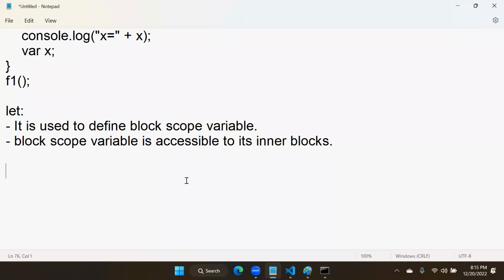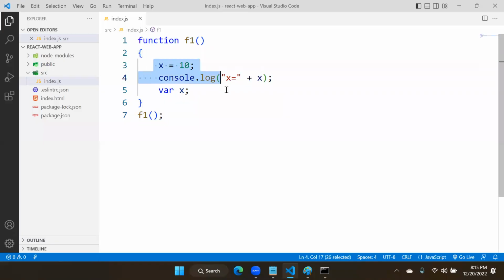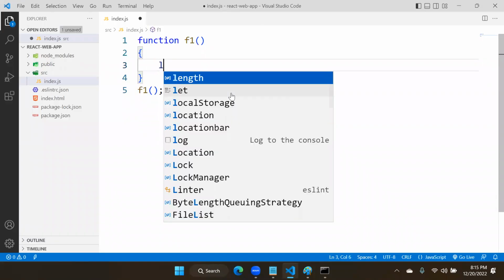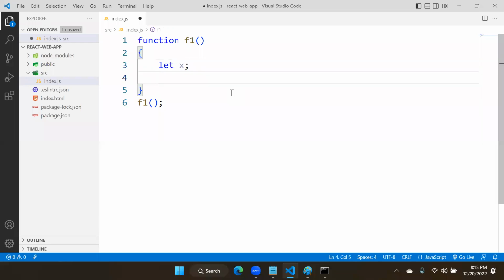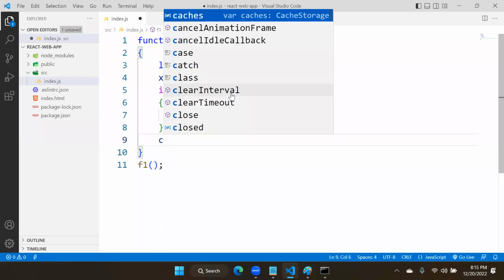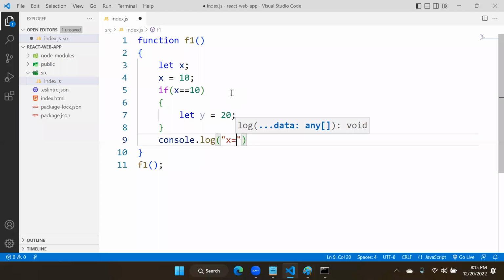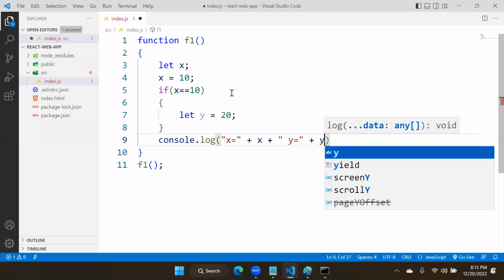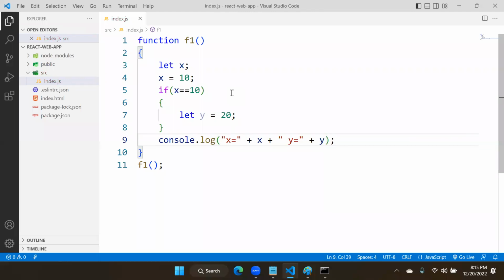A block scope variable is simple. You see now, I am defining let x. This is declaring, x equal to 10 is assignment. Then this is a block. In that, let y is equal to 20. Now I am trying to access outside. So console.log x equal to the value of x and y is equal to the value of y.